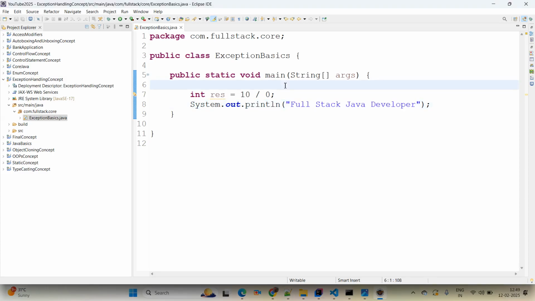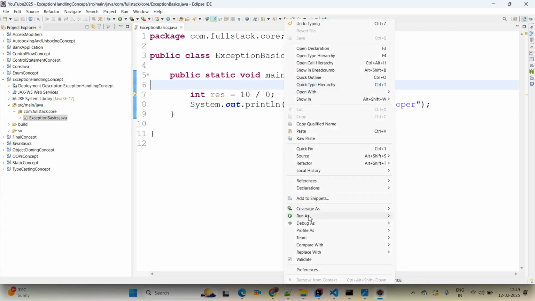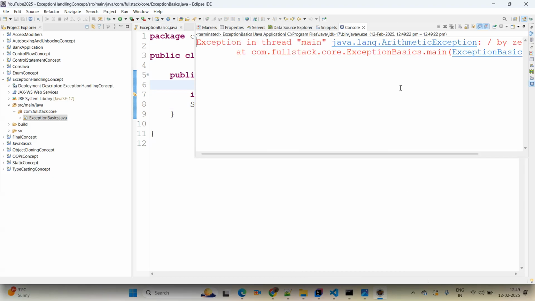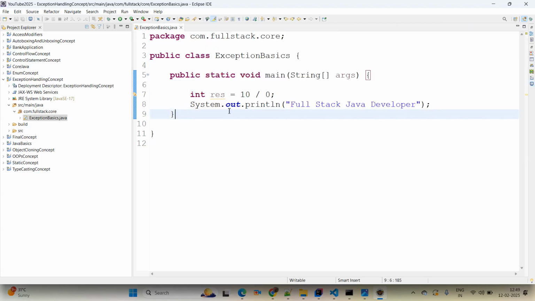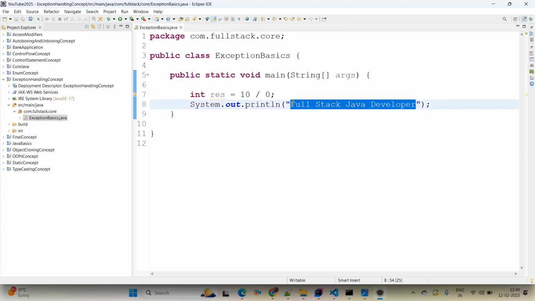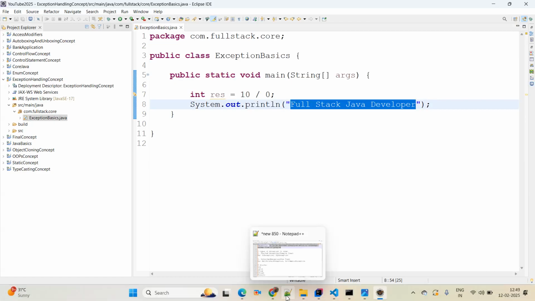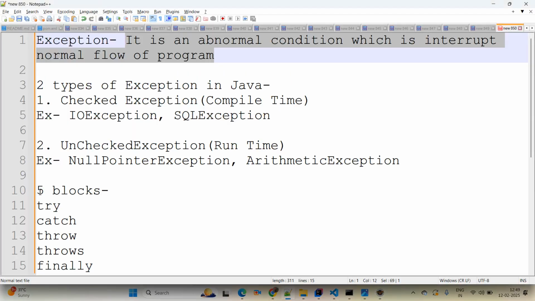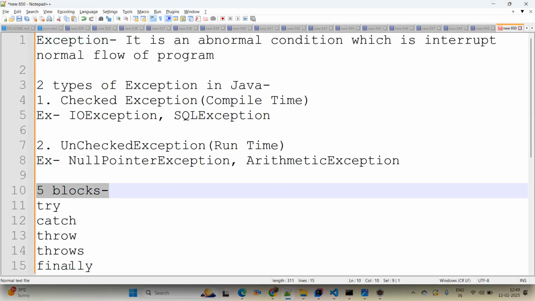Now I am trying to run as Java application. See on screen, now the exception comes at line number 7 and you are not able to see the normal flow of our Java program. It means Full Stack Java Developer also we are not able to see. Then how to handle the exception? For that perspective we have available 5 blocks: try, catch, throws and finally.